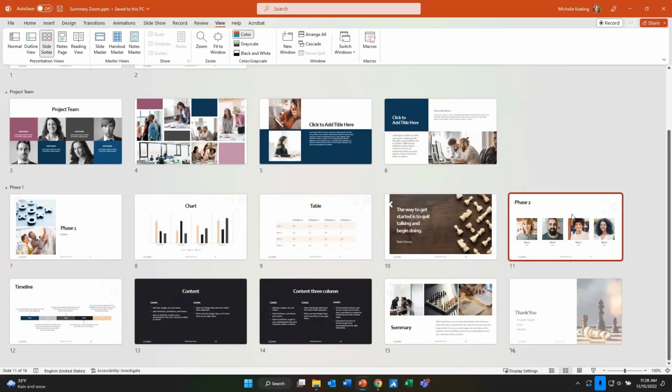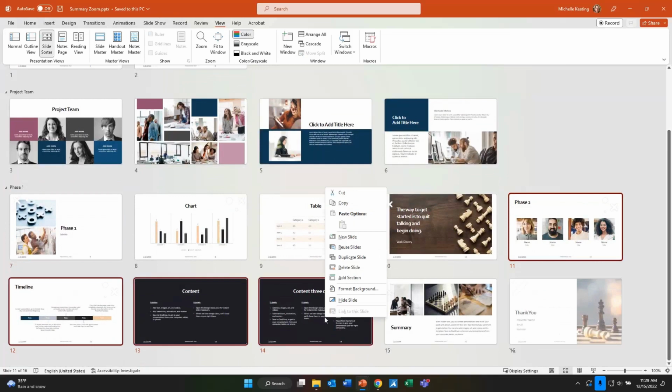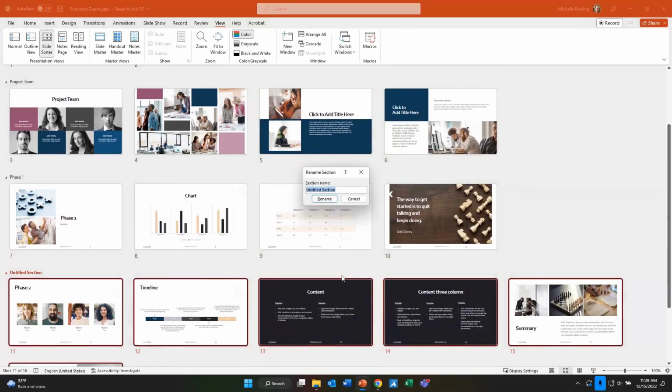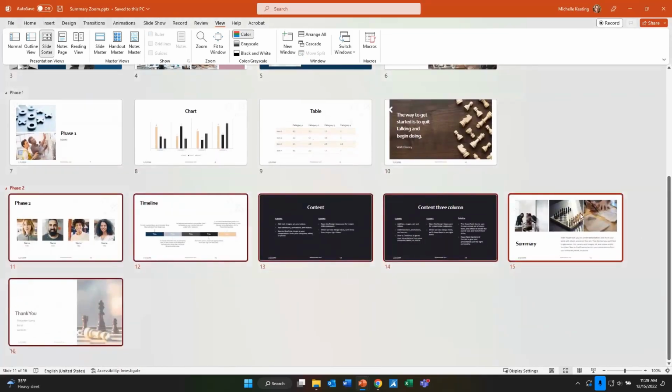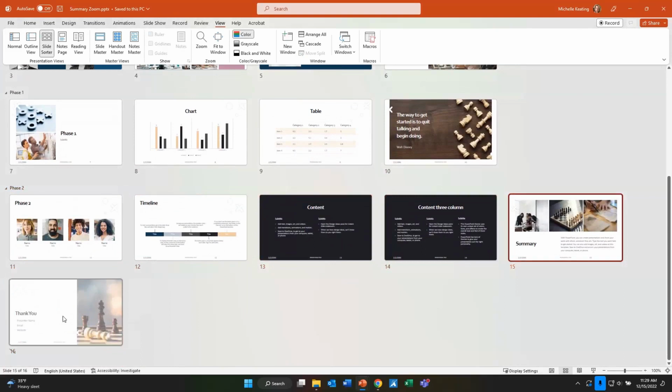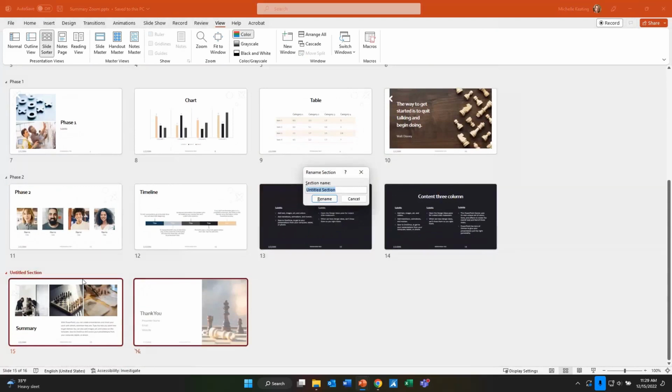So with this way, I'm going to select slide number 11 and hold down my Shift key and select slide 14. And I can right click or I can go back to my Home tab and I'll call this phase 2 and press my Enter key. And then I've got one more, which are just my last 2 slides. And again, I'm going to right click and I'll just call this closing. All right.